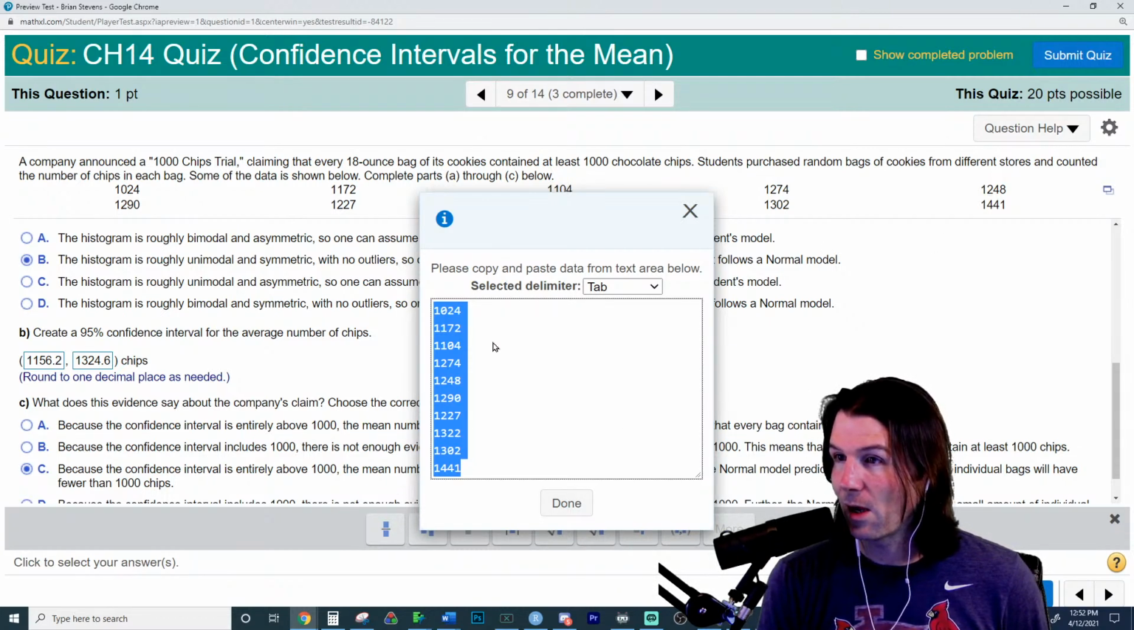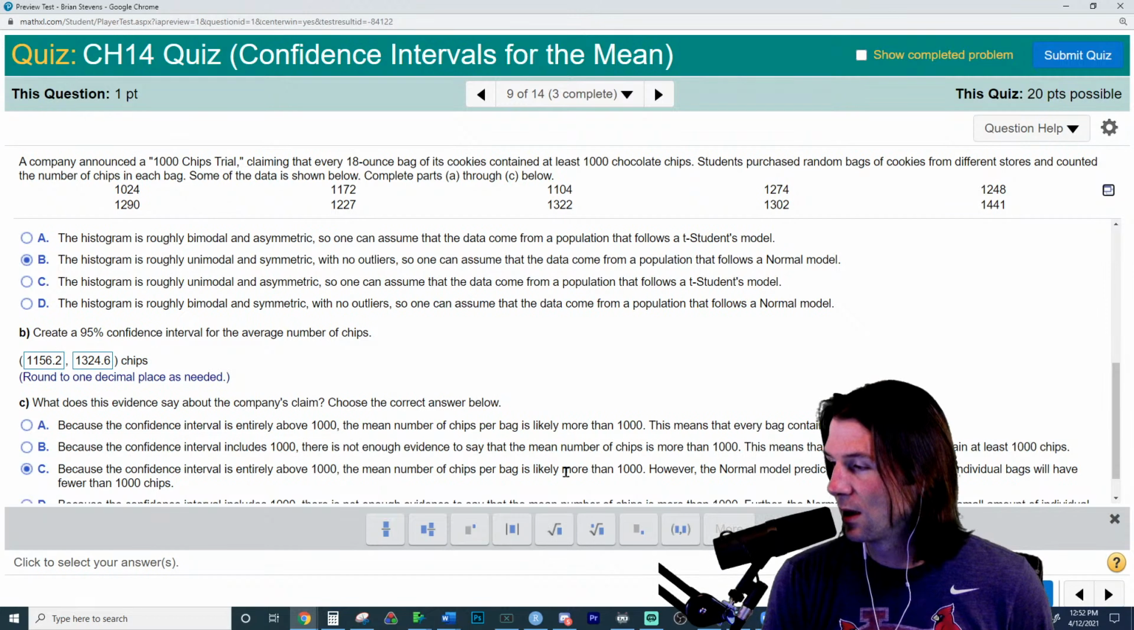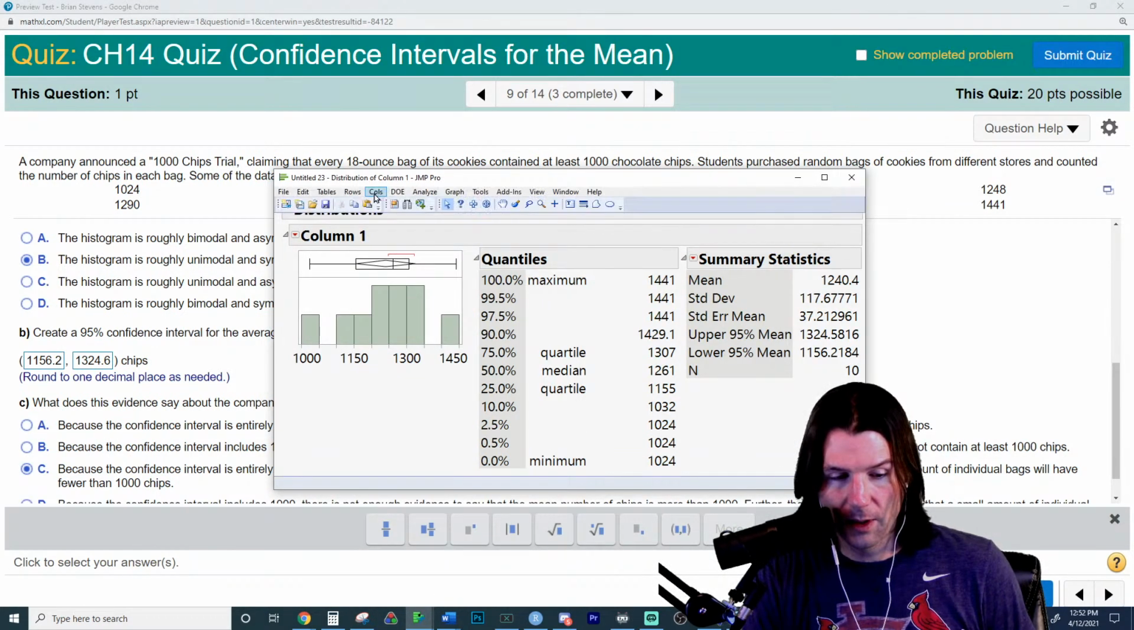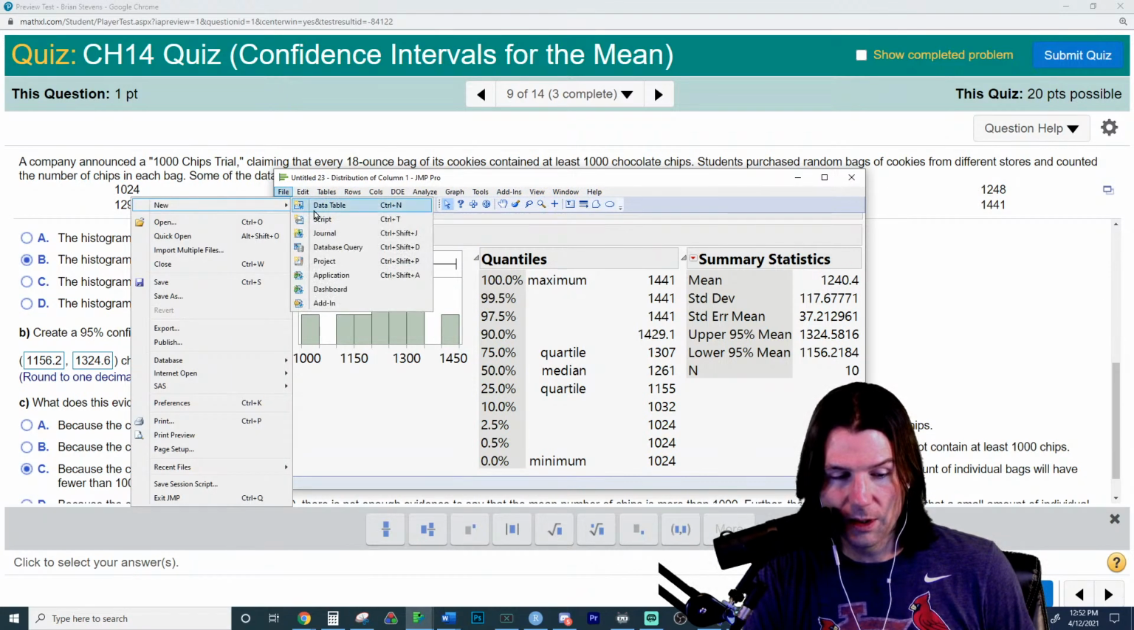And this does not have column names. No, Kinga, that's why we're doing office hours. That's why we're here. And then you go into JMP, and you go to File, New Data Table.